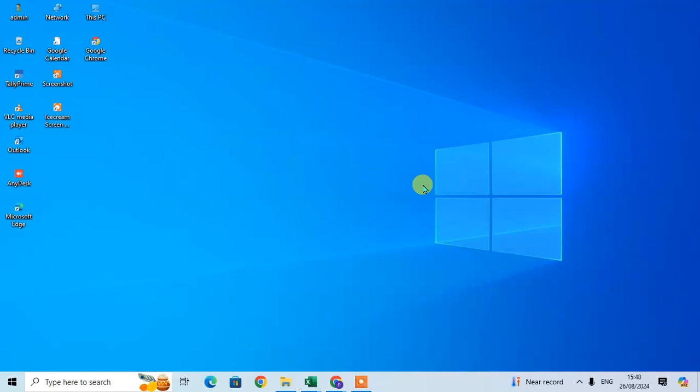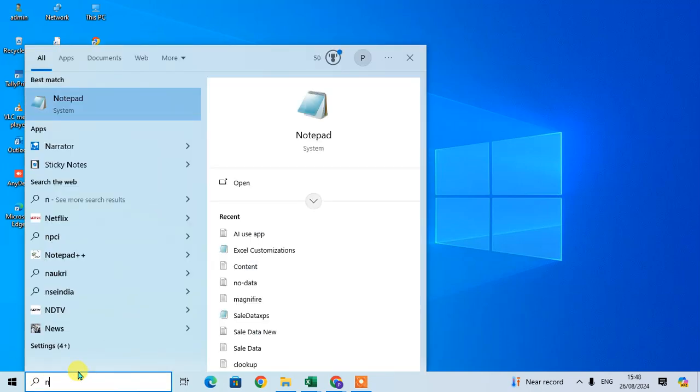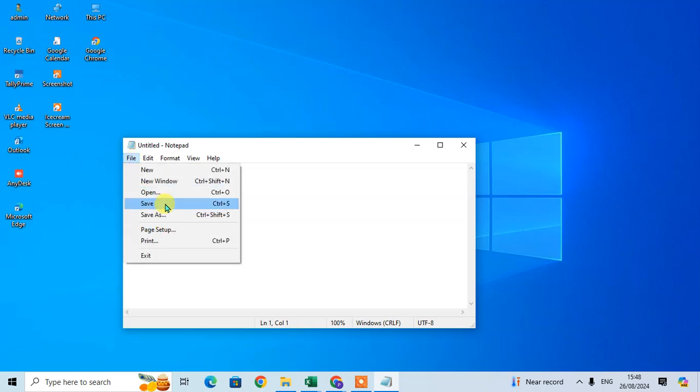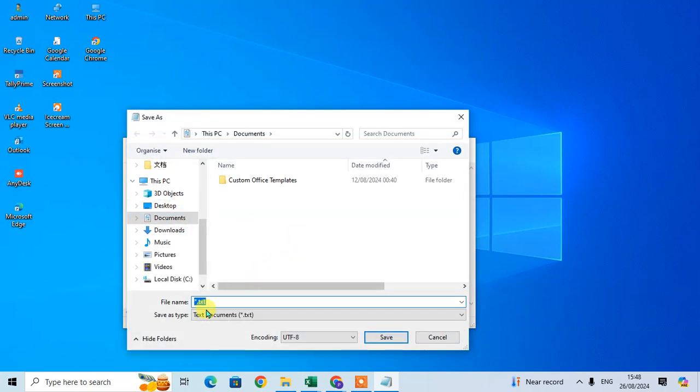In this video, we will learn how to create an HTML file. So let's start. I search here for Notepad and click on open, then click on File, then Save. And I write here the file name. I just enter here ABC. Okay. Then use the dot and write HTML.